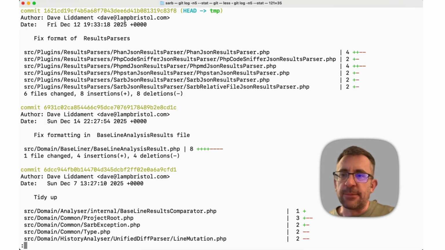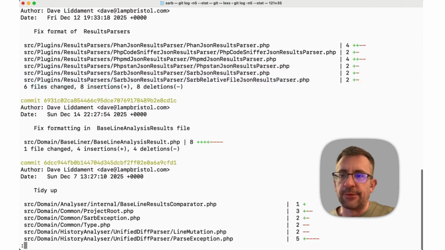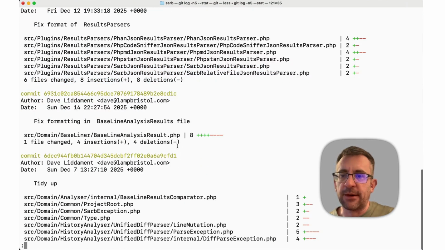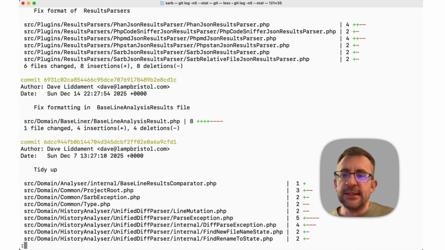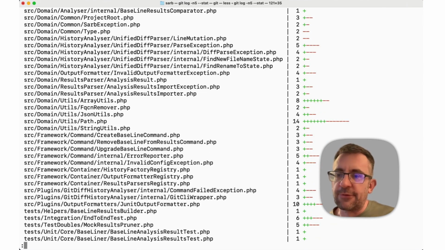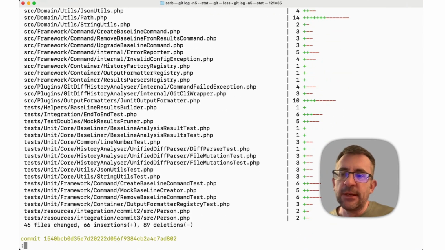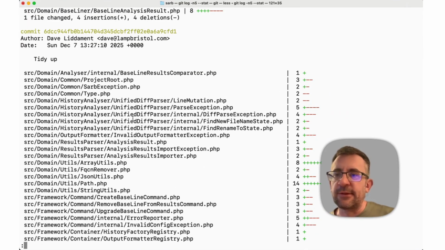The first two commits seem quite focused on what they're doing. The first one's fixing formatters of results parsers, and the second one's fixing the formatting in a baseline analysis results file. And then we've got this third one here, which is a tidy up, and there's a lot of change going on in here. So what I'm going to do is edit this commit, this one that was originally done on the 7th of December, and we're going to split it into multiple commits.